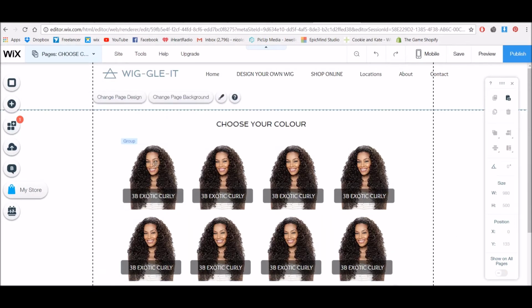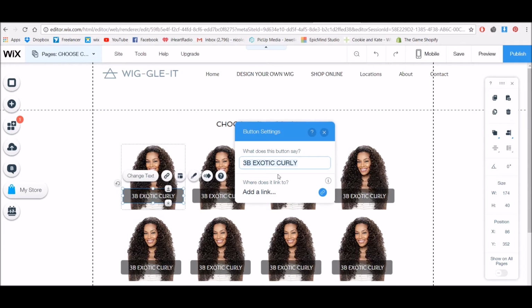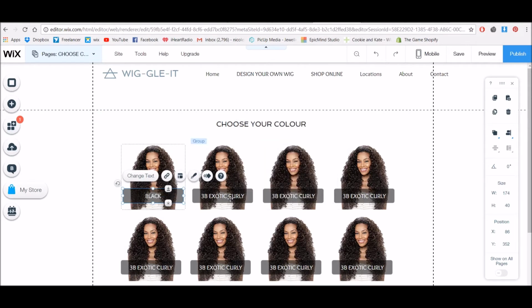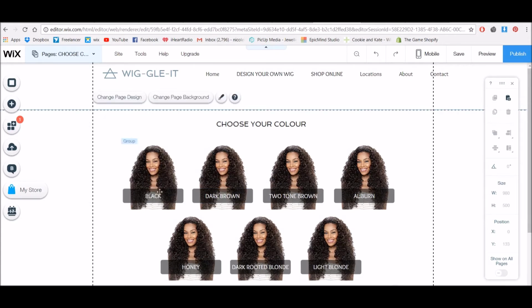So now let's go in and say, alright, the first one is going to be black. Don't worry about adding the link just yet. The next one is going to be dark brown, and so on. Okay, so there I've got my colours.